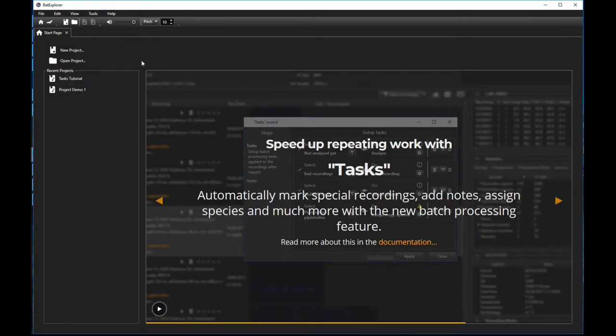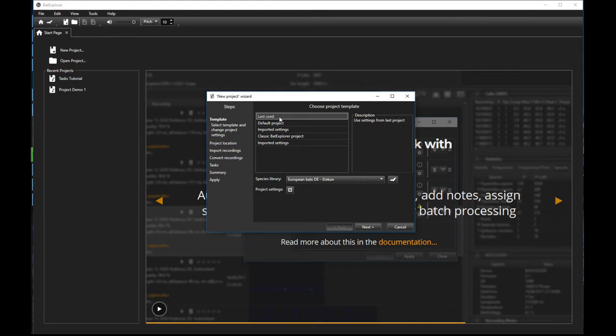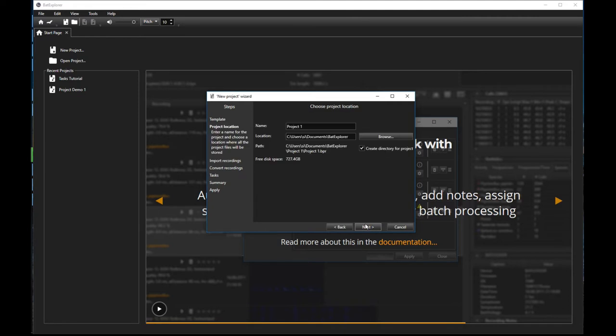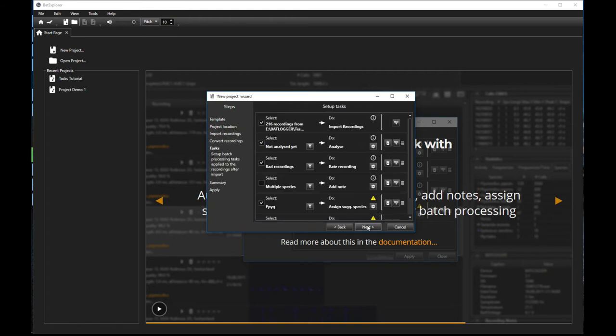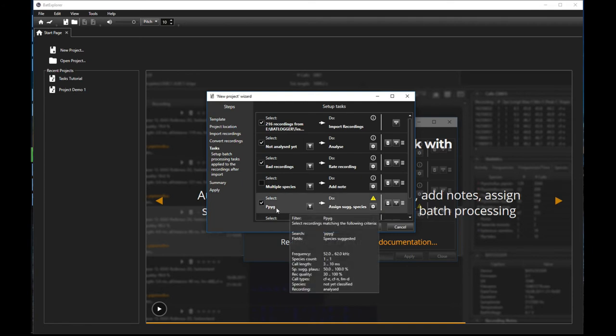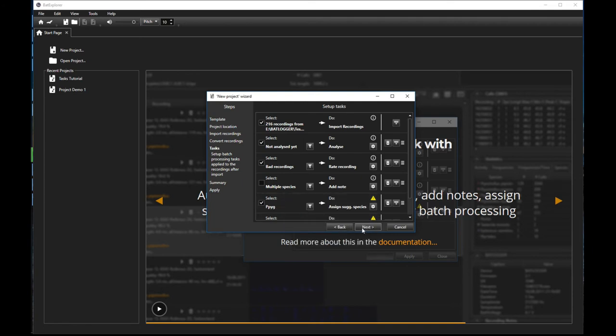If asked to save the settings in the last used template, click Yes. Click Create New Project to use the tasks on new recordings. Select the template that we just saved. In this tutorial, it is the last used template since this contains our latest settings. Enter a name, select a location for the new project and import some recordings. Our new Soprano pipistrelle task is now available in the list and is applied automatically during project creation.